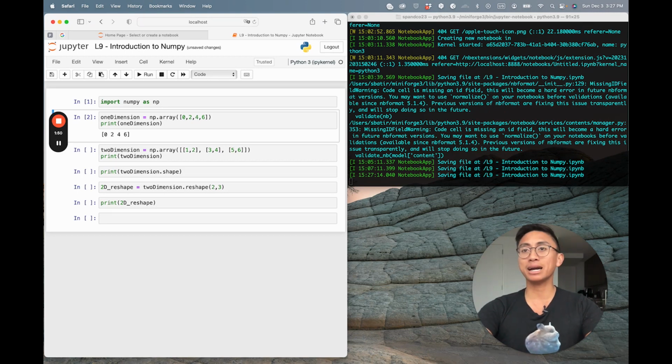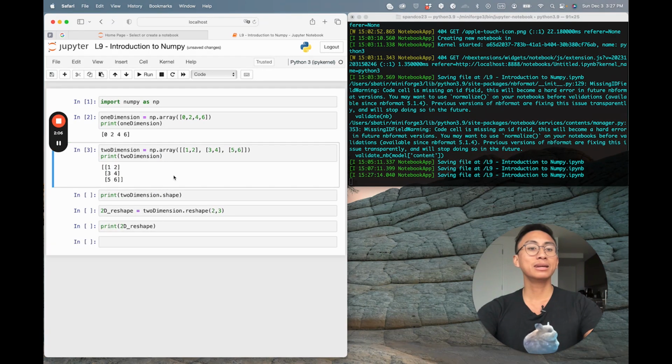But why don't we add another row and make it a two-dimensional array? This will look like this. Notice that there's actually two brackets, where each of these is basically a smaller row that then stacks on top of each other. So let's print this, and you'll see that now we have two-dimensional arrays. And there you have it. Suddenly, we can now enjoy our 2D matrix.